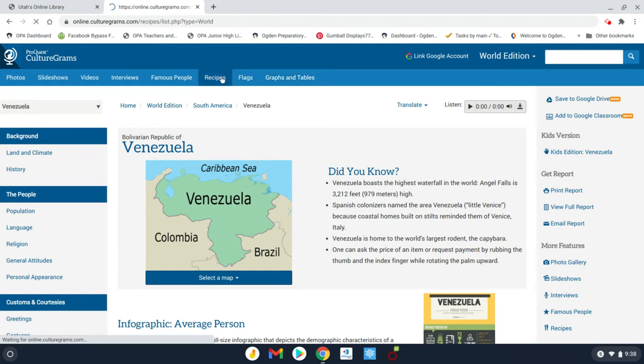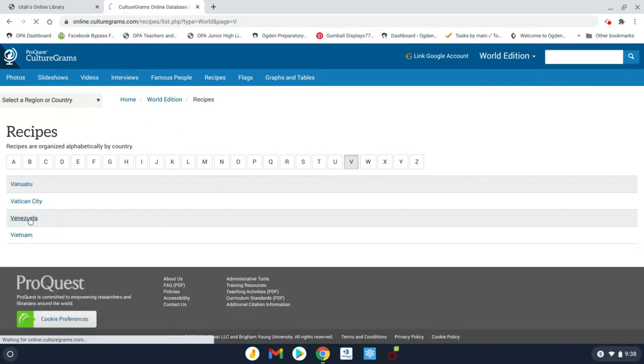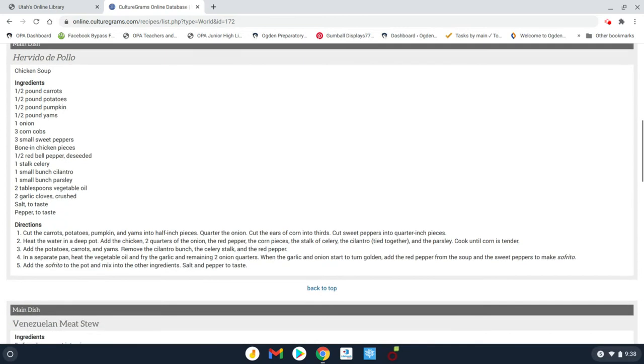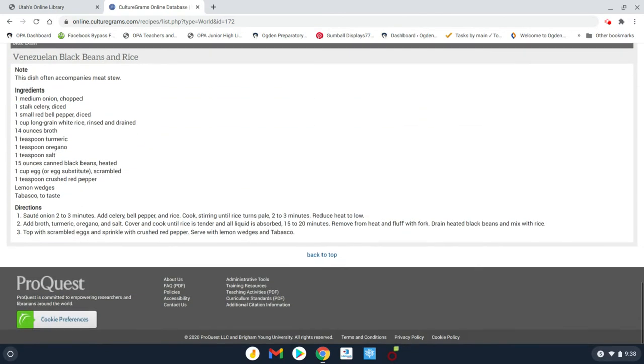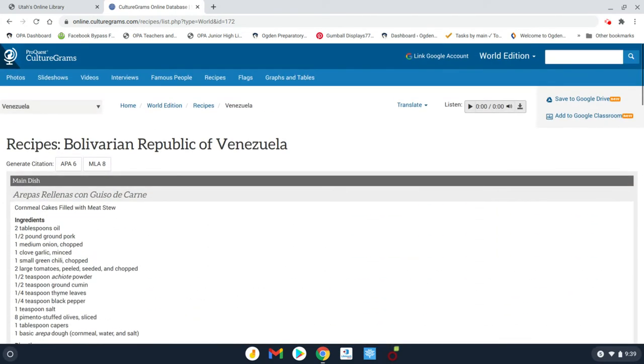I'm going to look up some recipes. So if I go to V for Venezuela, I can find some recipes. Arepas rellenas con guiso de carne, cornmeal cakes filled with meat stew. That's a popular dish, and you can see some of the other ones that are popular. Each country has 4 or 5 different main dishes that you can look up.